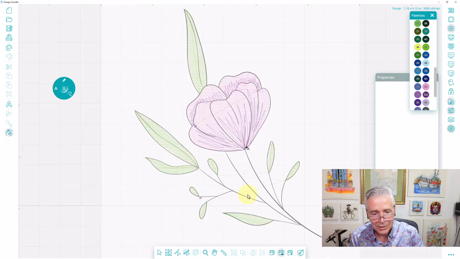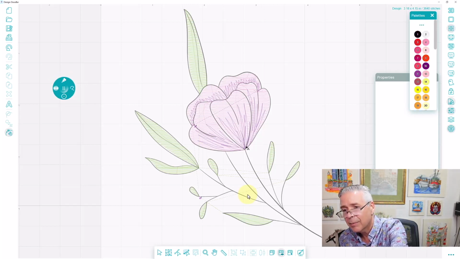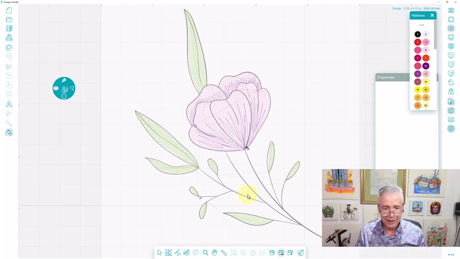Now that that is done, all I have to do is the outlines. So I'm going to go to my steel stitch. I'm going to choose 1 millimeter, but I'm probably going to make it a little bit bigger afterwards. I'm going to come up here and choose my black color, and now I can do all of the outlines.